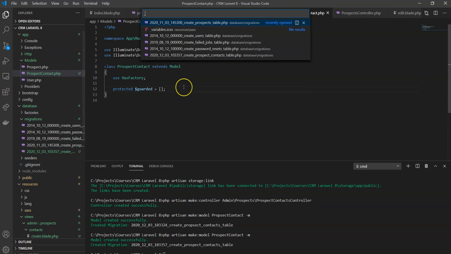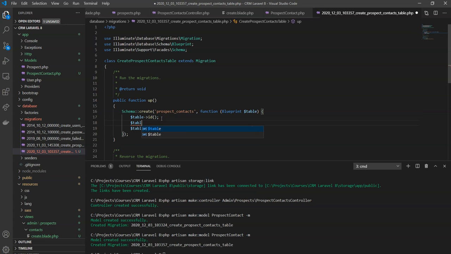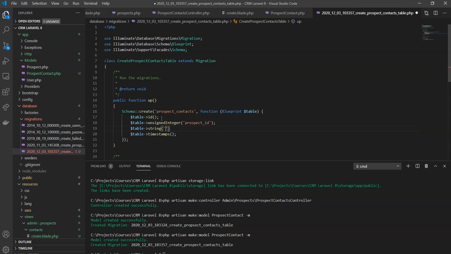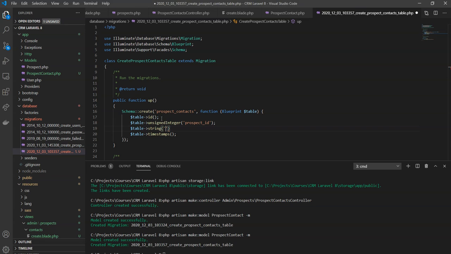What else do we need to do? So we'll open up the migration in here. And the first thing we're going to need to do is add an unsigned integer. This is going to correspond with the prospect ID, which we have to have in every single case. And then it's just a bunch of strings that we need to add in there. So let's go ahead back.